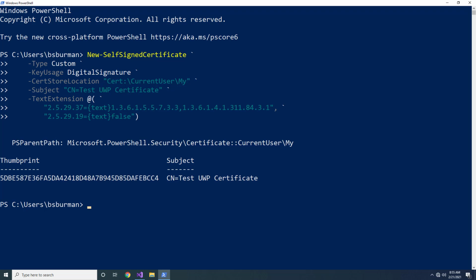Secondly, this certificate is used for code signing. The OID for code signing is here. This is a well-documented OID. Lastly, this certificate is used for UWP code signing. This is the OID for UWP signing. This is undocumented and is a Microsoft-specific OID.